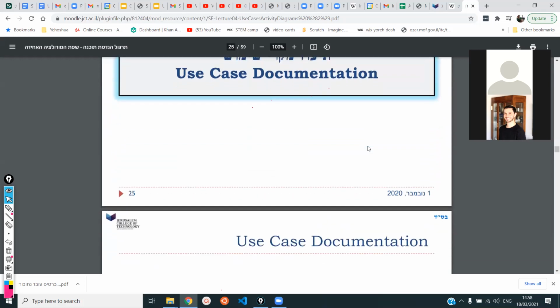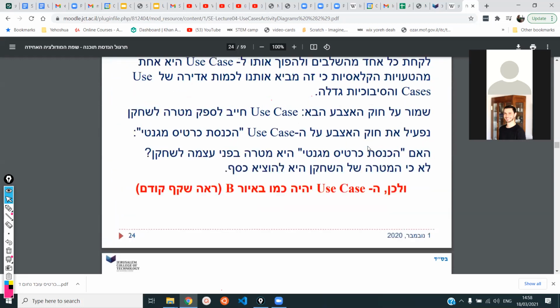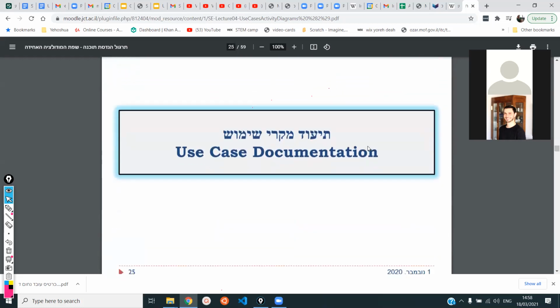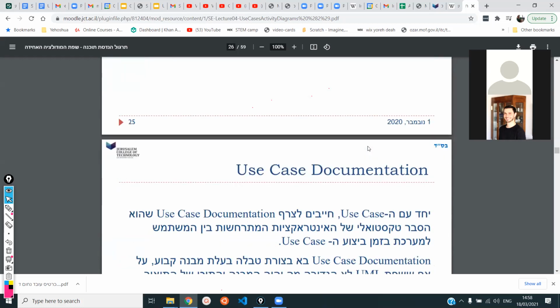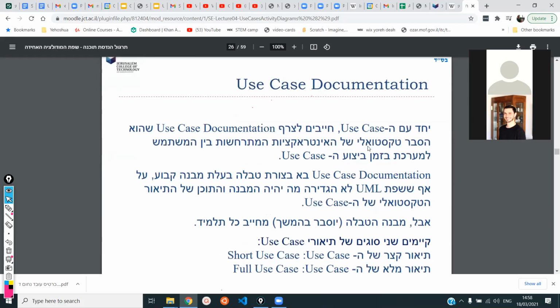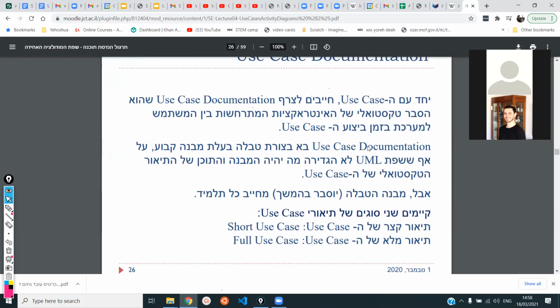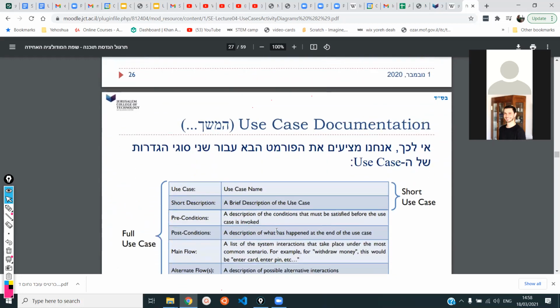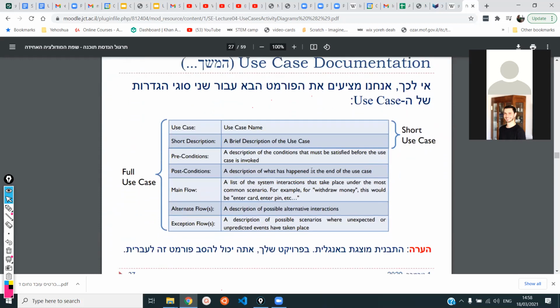But obviously, it's not going to be enough to just draw a stick figure and a circle and say we're done. I mean, it would be nice. That is kind of what we're saying you should do. But we also have documentation. So we have the short and the full documentation. We'll see how to do the full. This is the full and the short. You see here, the full is like here, and this is the short.